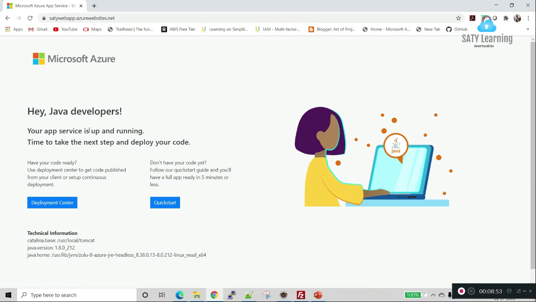Hi Java developers, your app service is up and running. Time to take the next step and deploy your code. So we can deploy our code actually. Here we are not maintaining any operating system. It's a serverless computing actually. Here we can get the technical information, like it's using Tomcat and the Java version. This is the Java home path actually. So now let's go and deploy our application.